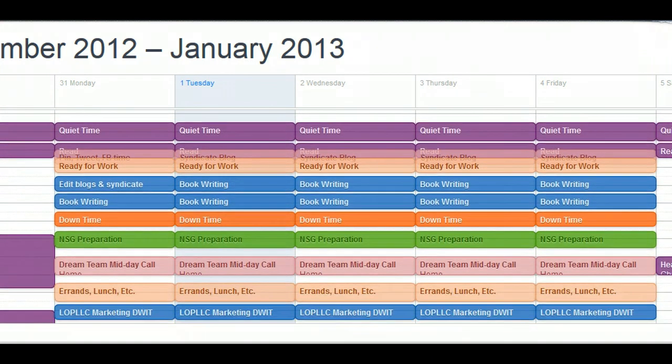So the first thing, and this is all color coded, which can be done through the iCloud or your iPad. The first thing for me is my quiet time. My quiet time meaning the time that I pray, I read my scripture, and I just have that time alone with the Lord before I start my day.